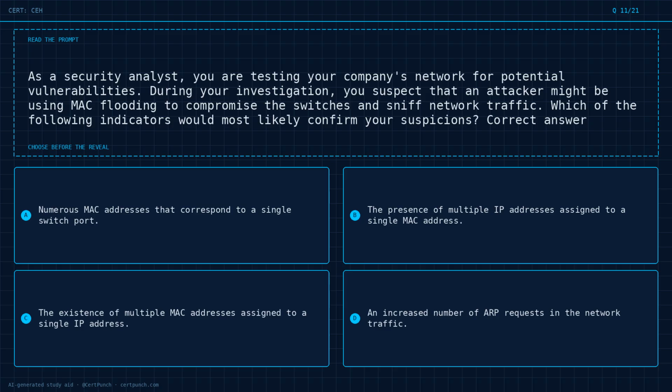Option A, numerous MAC addresses that correspond to a single switch port. Option B, the presence of multiple IP addresses assigned to a single MAC address. Option C, the existence of multiple MAC addresses assigned to a single IP address. Option D, an increased number of ARP requests in the network traffic. Choose the best answer before the reveal. Commit to it now. The correct answer is option A.